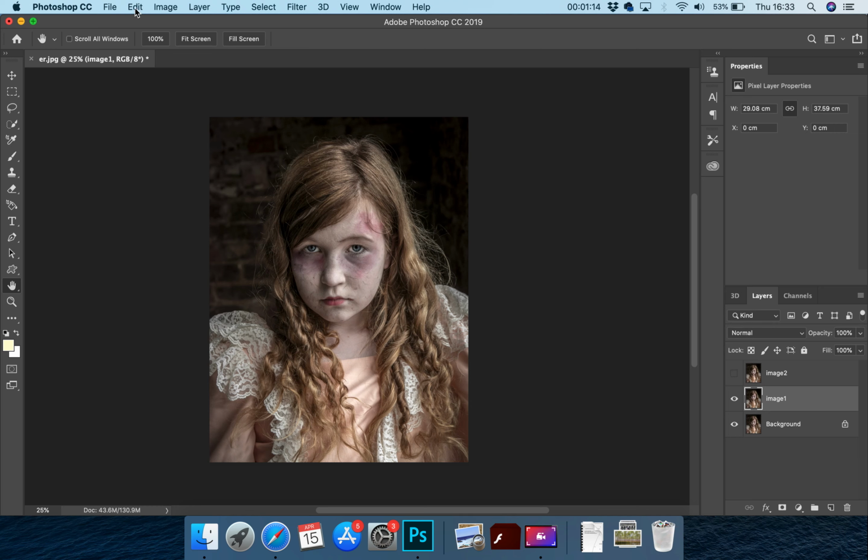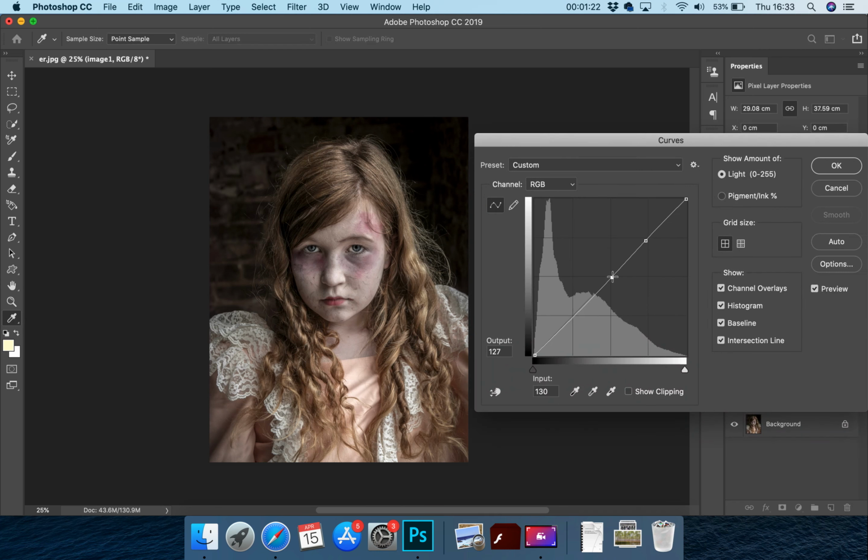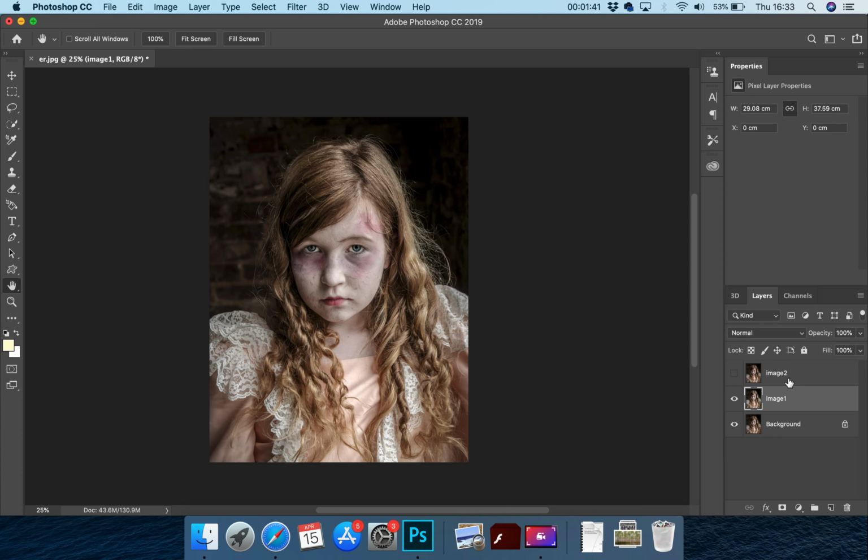I go up to image adjustments, and I go to curves. When I go on curves, what I want to do is brighten, add a lot of light to the image. And as you can see, it gets brighter. And press OK. Now once that's done, I press on the top image, image number 2, I turn it back on. Now if you click on and off, you can see that there's a big difference in the light.